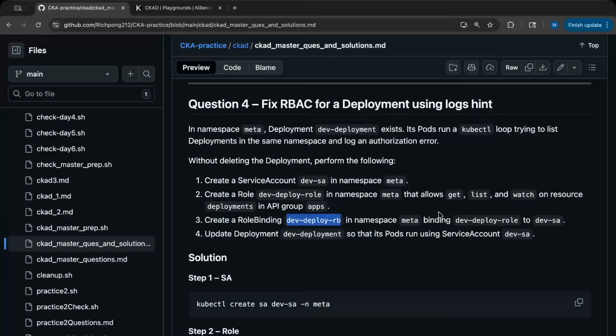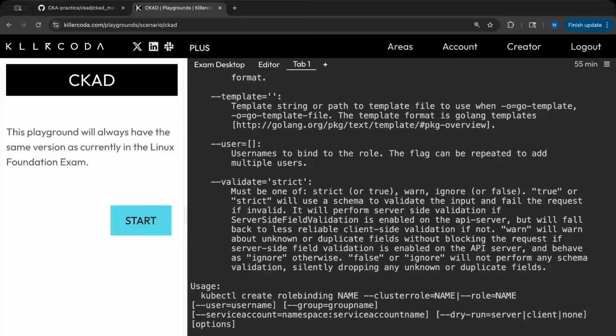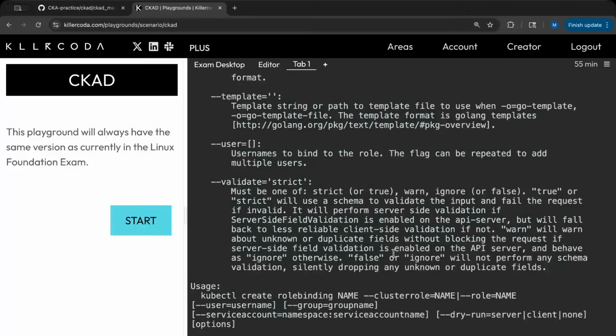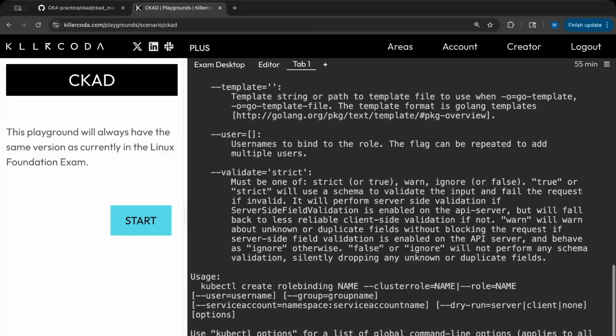What is the role name? Binding it to this role, dev deploy role, and then we have to bind it to the service account as well. So to bind it to the service account, you just have to do dash dash service account, and then you say the namespace.